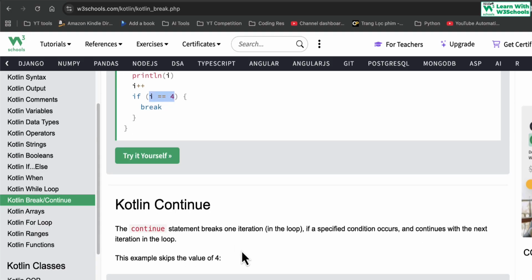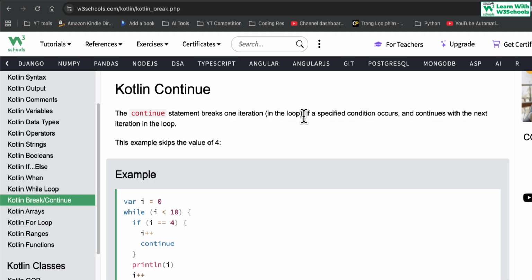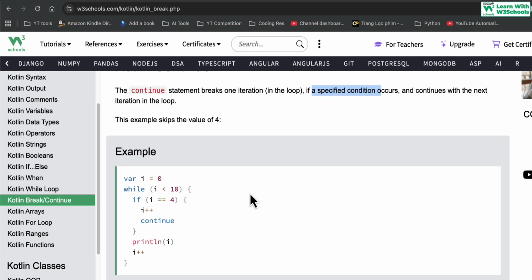Okay, then we have something called continue. The continue statement breaks one iteration in the loop if a specified condition occurs and continues with the next iteration. So what it does is it just skips a beat. So it continues the cycle, but if it reaches the condition, it breaks that cycle and then continues from the next one. So in that case, we will skip a particular value in this condition.